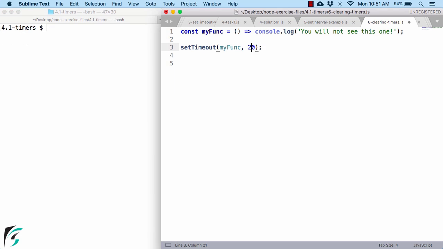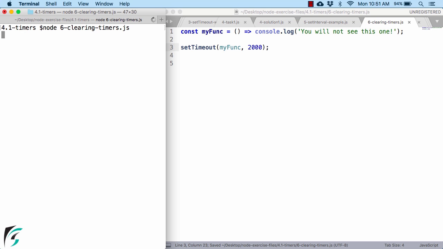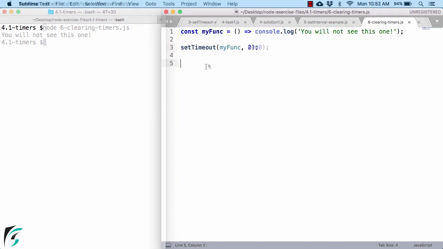Now if I put a delay of 2 seconds, save the file and run it, then after 2 seconds you will get this output, correct? Now to cancel a timer we have to do something.